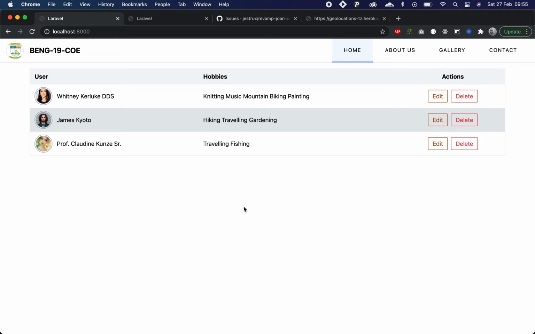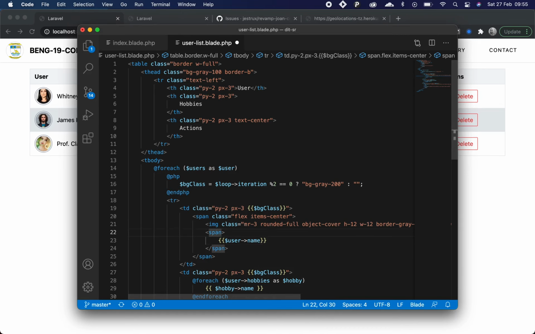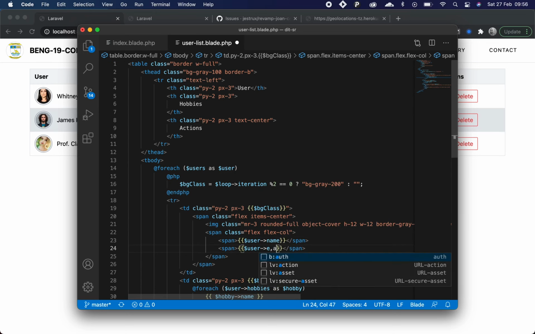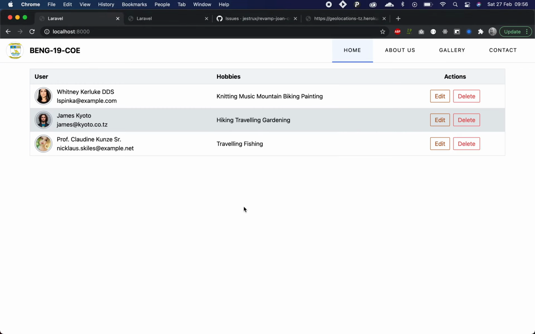Moving on, what is the next thing I want to look at? I want to look at bringing some extra details. So as the user, we also want to know about their email, so I'm just going to introduce another span here, and we'll have a class flex column, and then span, and then introduce an email there. So yeah, we are just having more details on the same level.